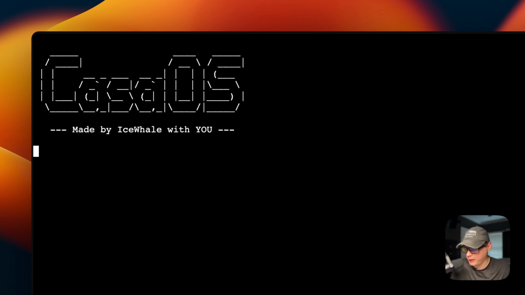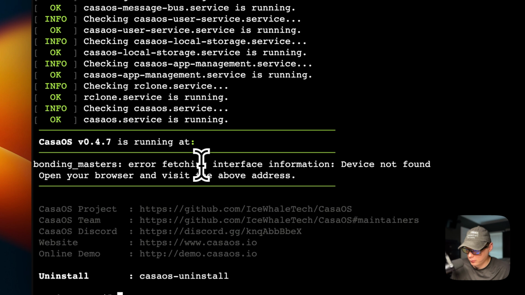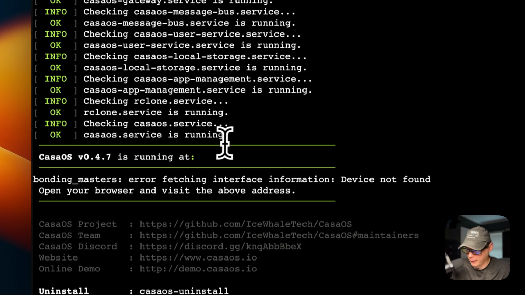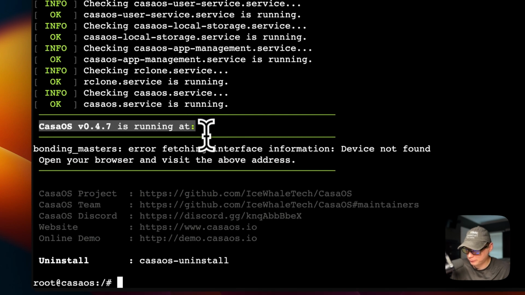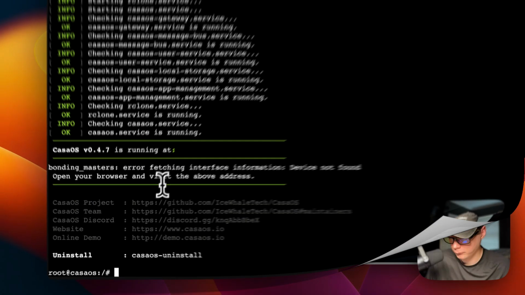This can take a little bit to run. So we successfully ran it, and it looks to be good now. I did get an error on the CasaOS app management service not coming up correctly, so I just ran the command again, and now we're on CasaOS 047. So we got it downgraded.